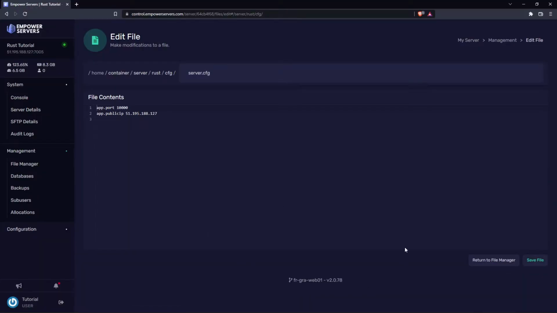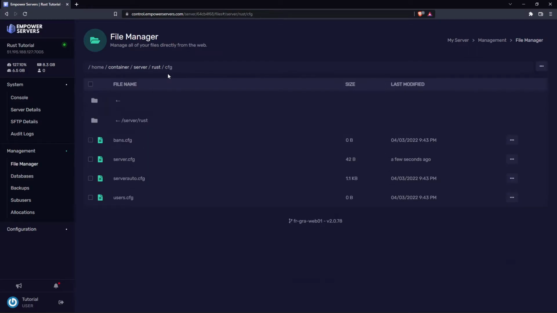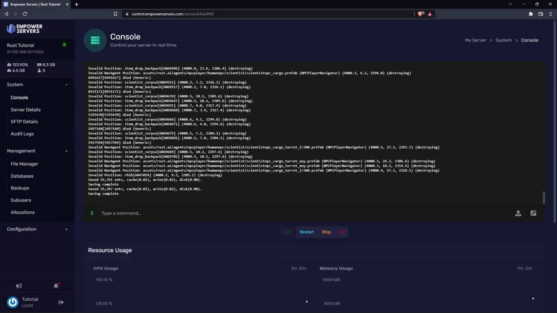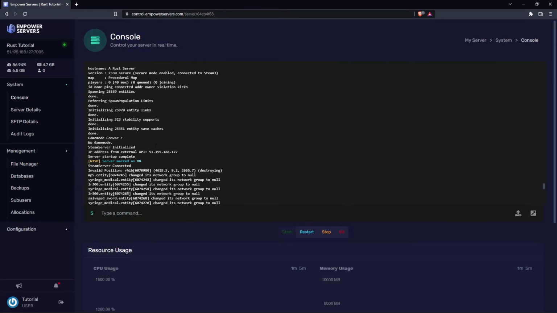Now just to check that has been saved, we're going to click on CFG here, and that'll take us back to the CFG folder. And as you can see, server.cfg is right there. Now we're going to restart our server. Once the server's marked as on, we can connect to it.